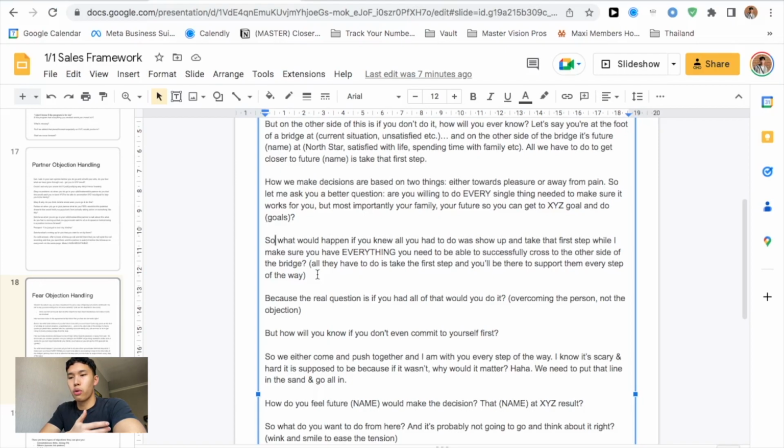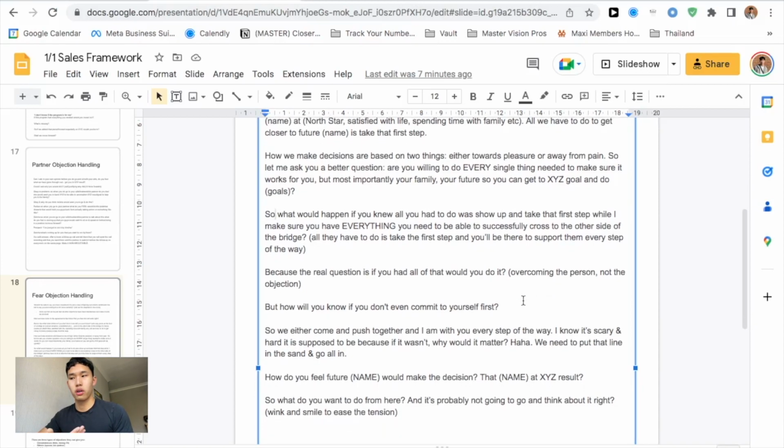If you had all the support, if you had everything you needed to get to that other side of the bridge, that future Joe who's lost weight, who's had a better relationship with their family, would they actually do it? Now, if they say no, then probably just end the call, because why are they on the call then? But most of the time they'll say yes. So we're overcoming the person here, not the objection. Will they actually go and do it or not?